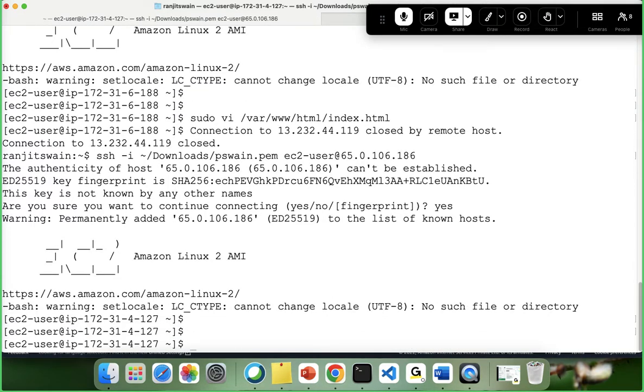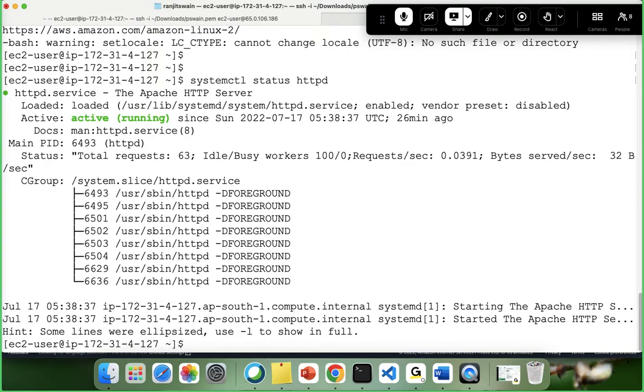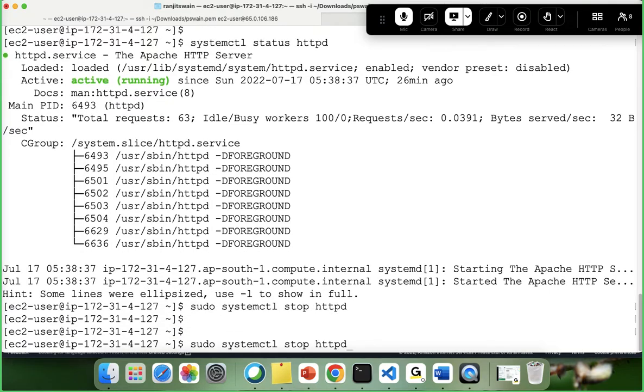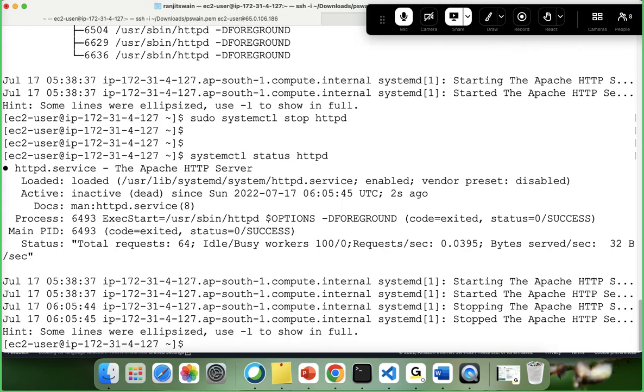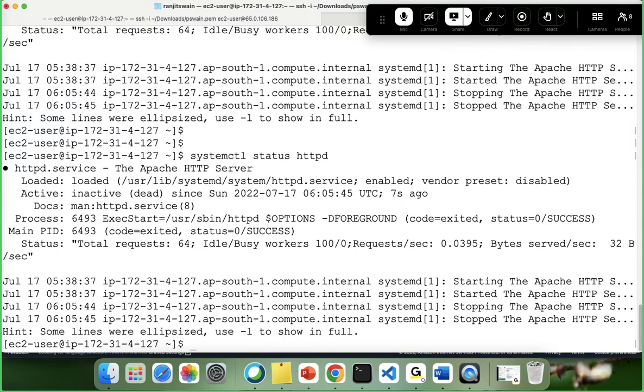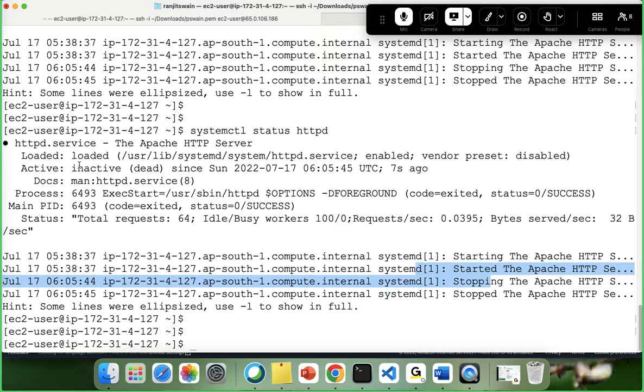Okay, so let me check systemctl status httpd. The server is running. Let me stop it: sudo systemctl stop httpd. So it is inactive, it is now dead. Okay, the server is stopped.